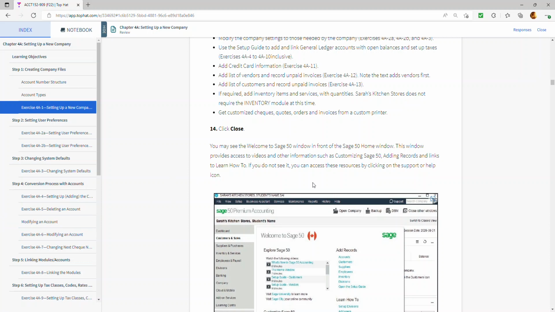In chapter 4, we're setting up a company from scratch. And that's exactly what you're going to do in your test 1 as well. So you want to make sure that you understand the whole process of setting up the company from scratch. So how do we start this exercise? Now you are going to create a company, so you have to have a location for the file where you want to save it.